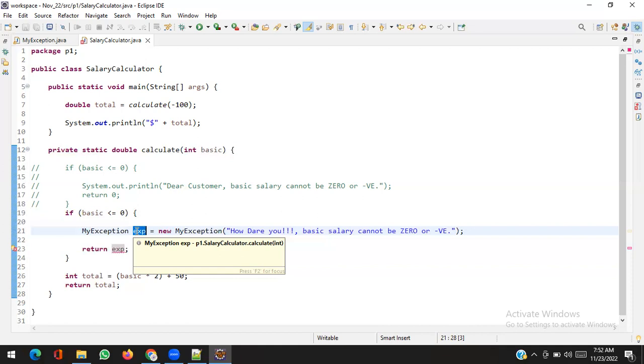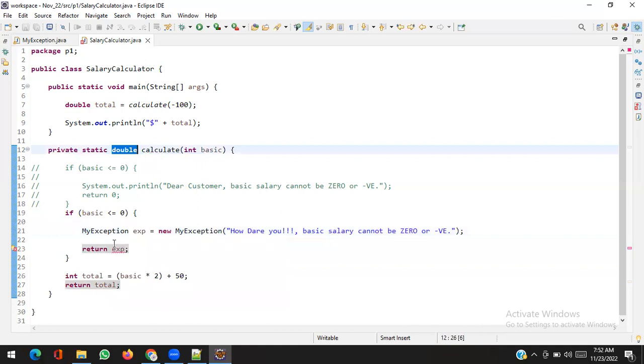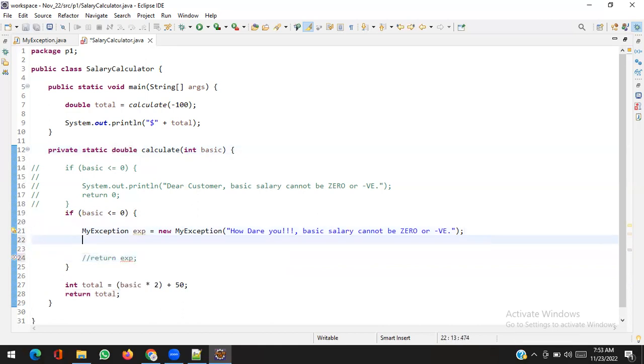Exp, we created this exception, but this exception object I cannot return, because its return type is double. So we can only return double values or something which can be accumulated in the double. So definitely this is not the correct way. Exception should not be returned, but exception should be thrown, and we can throw an exception programmatically with the help of the throw keyword.